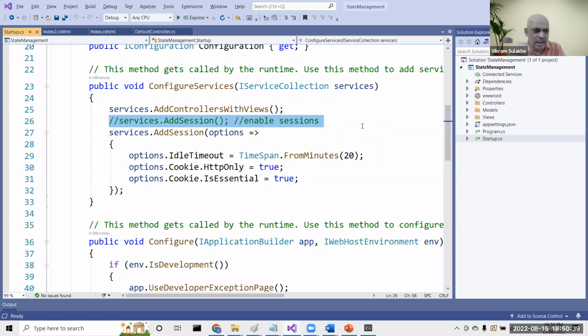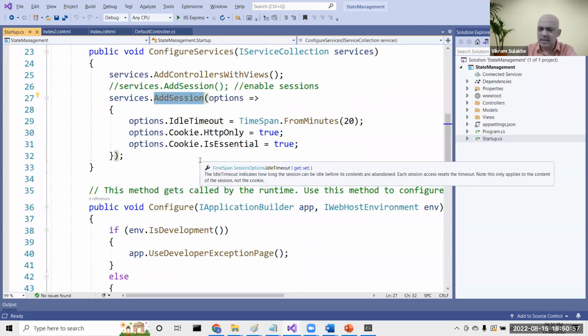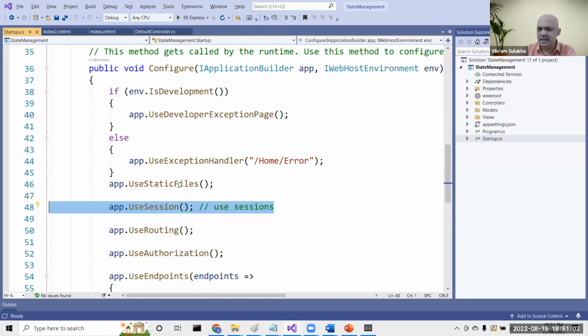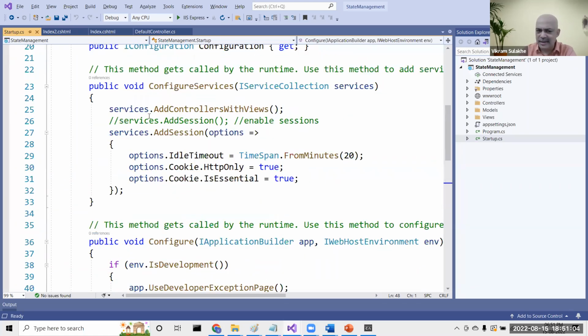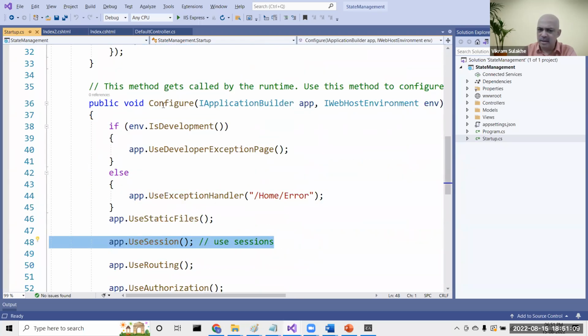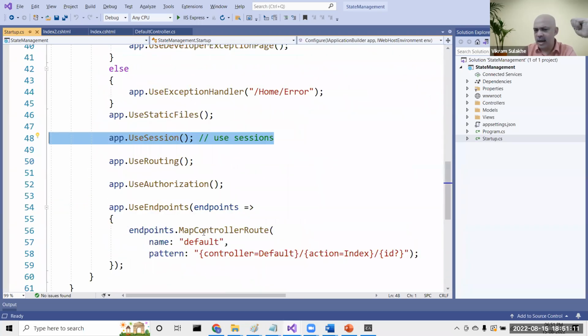Right? So this is an example of one such service that I need to configure. Like this, whatever services you need will have to be given out here one by one. You first add the session, which is adding the service, and then later you write a line here which says that please use the session. So the Configure method is actually going and adding this.